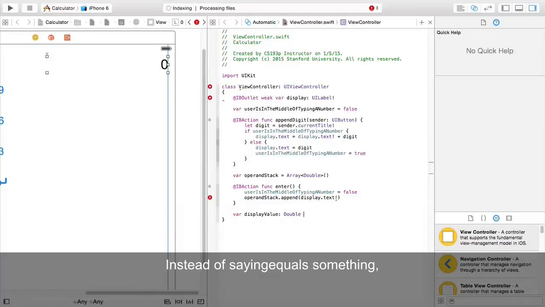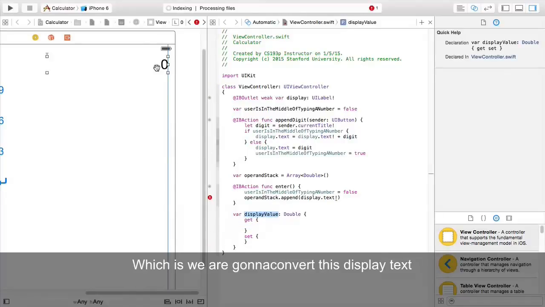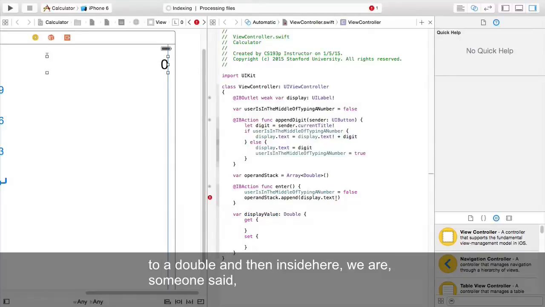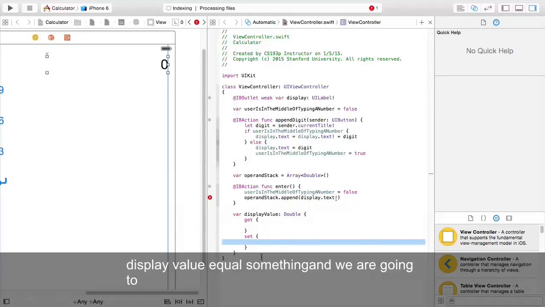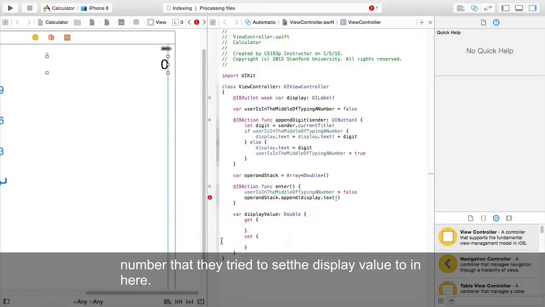Instead of saying equal something, you just put curly braces after. And you say get, and we say set. Okay, and inside here, we're going to compute the value of this, which is we're going to convert this display text to a double. And then inside here, someone said display value equals something, and we're going to somehow compute, or not really compute it, but we're going to decide what code we need to put that number that they tried to set the display value to in here. Okay, so let's do the set side first. It's actually a little simpler.